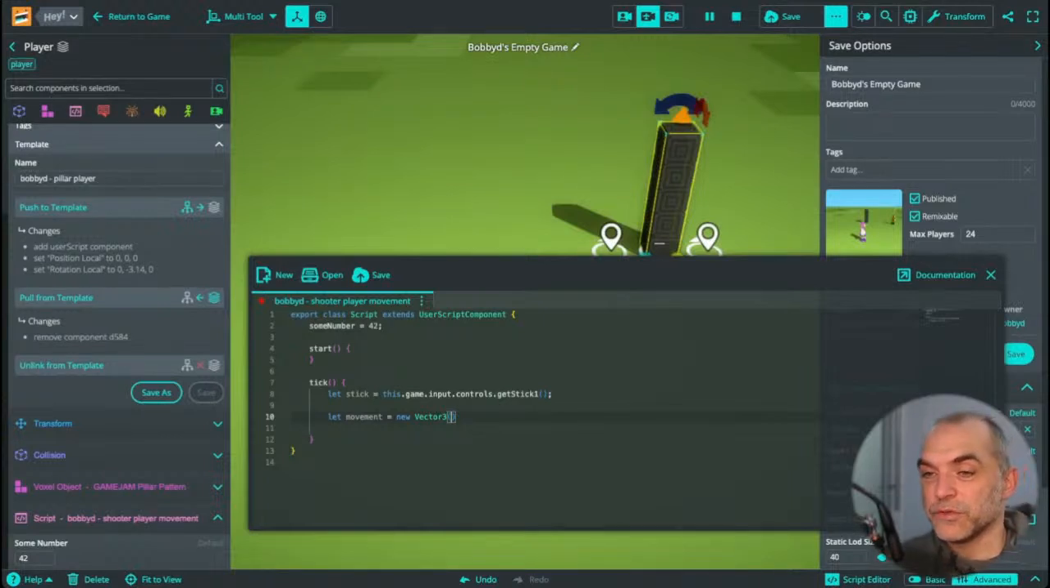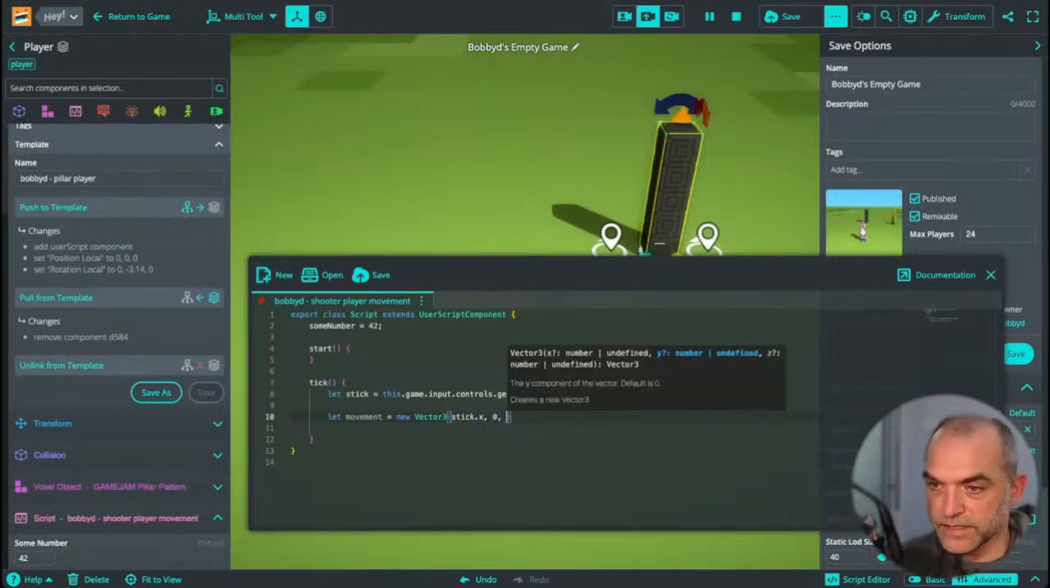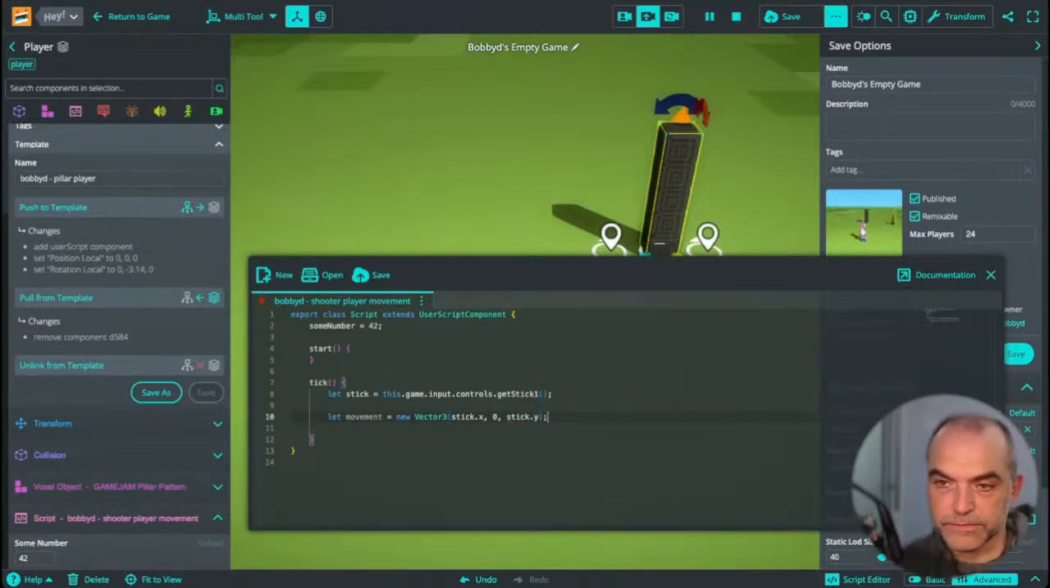So in order to make a movement, we need to take the stick, which is X, Y, like up and down on the stick is Y and left and right on the stick is X, and we need to change it into a 3D position. So we're not going to change the up and down movement, we're just going to change the forward and back and left and right. So we need to do a little map. Stick X is going to go to X, Y is going to be 0, and stick Y is going to be the Z, which is in and out.